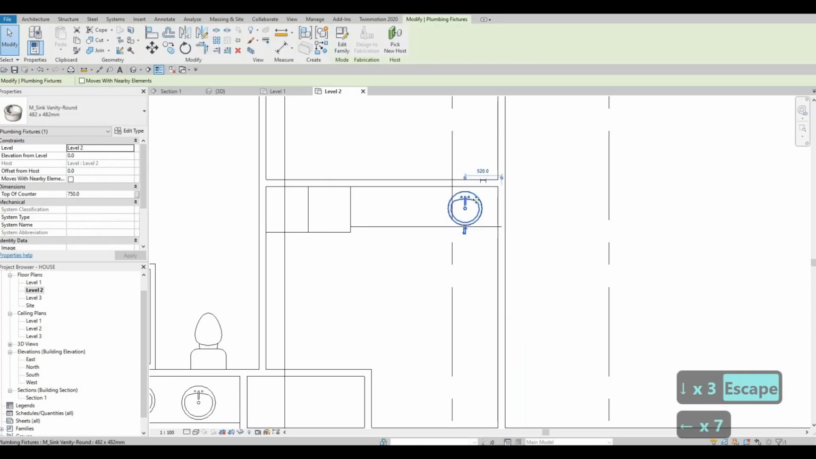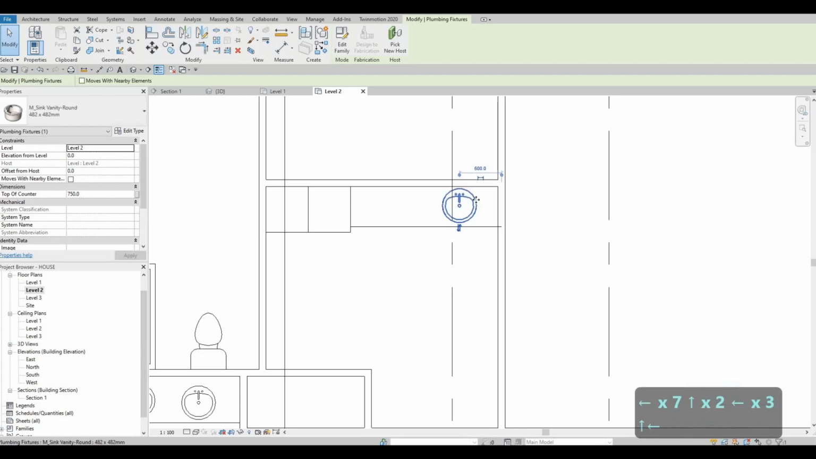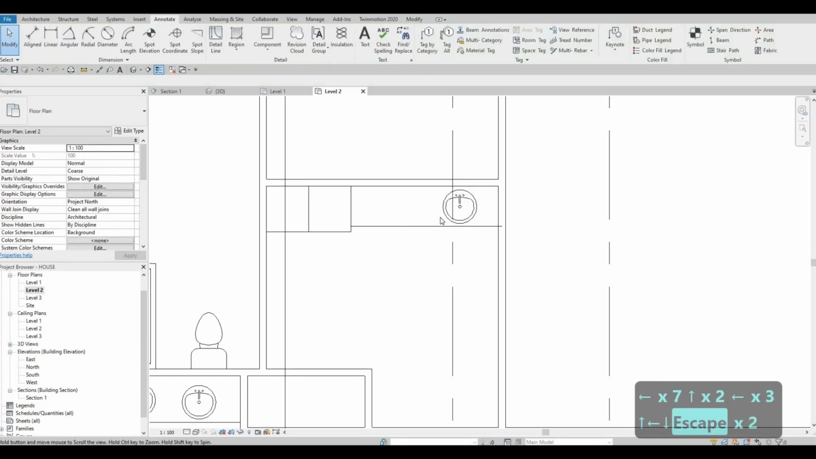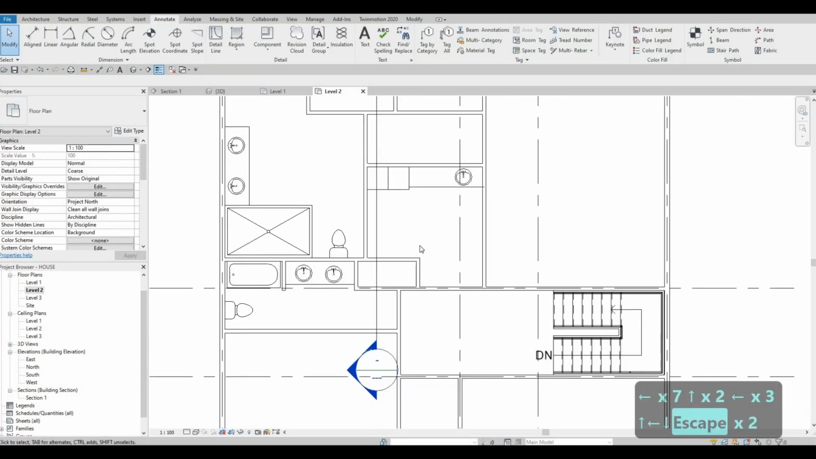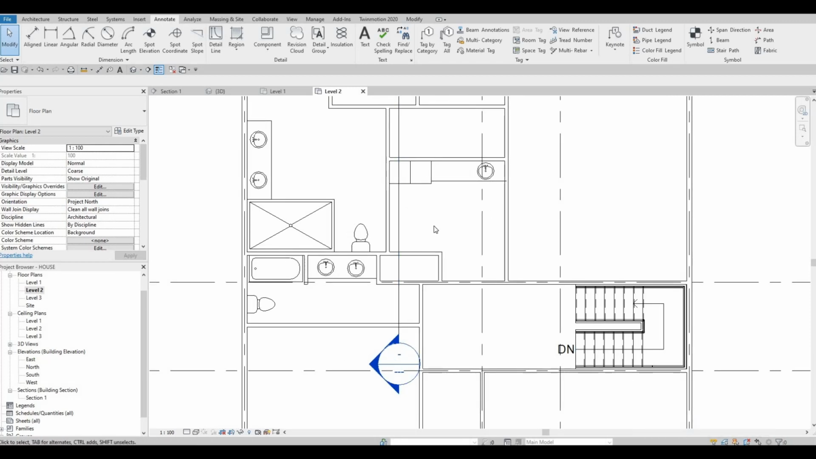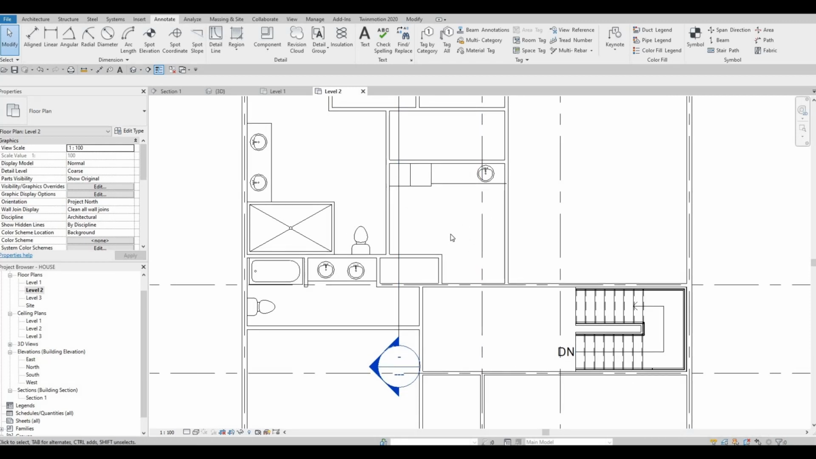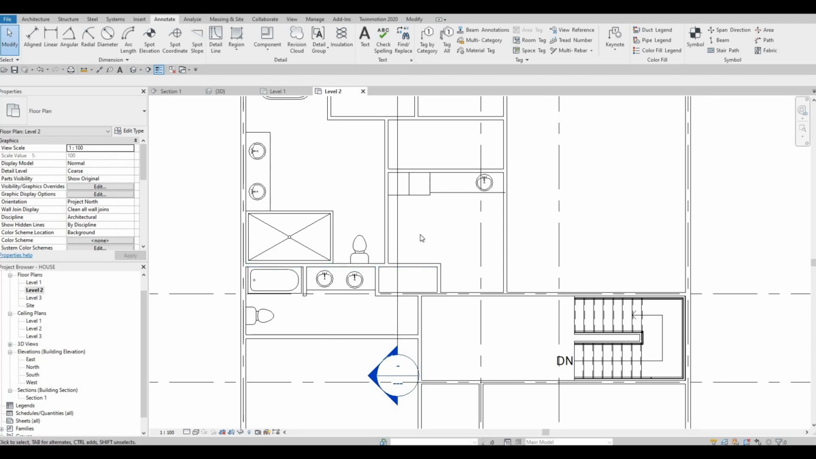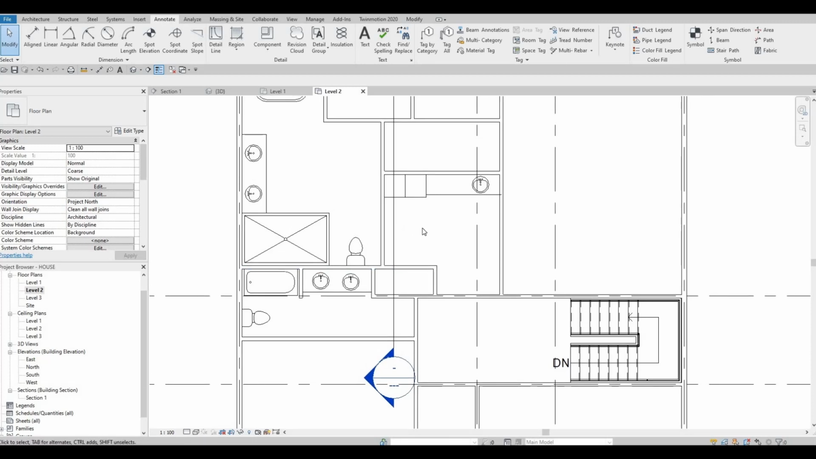And then let's move it a little bit so we have some space right here, and we have some area to do some more of hanging the clothes and some storage here.